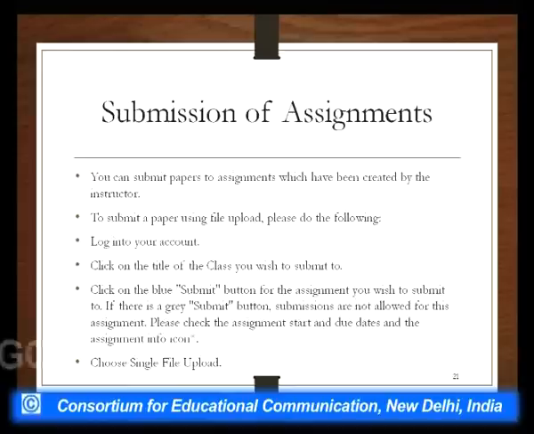Now when students have to submit papers to assignments which have been created by the instructors, for submitting a particular paper, they have to log into their accounts and click on the blue Submit button for the assignment they wish to submit. It facilitates single file upload. And it's very important to remember, if there is a gray Submit button, submissions are not allowed for this assignment. Please check the assignment start and due date. That means if the date is over, then students will not be able to submit their assignments.